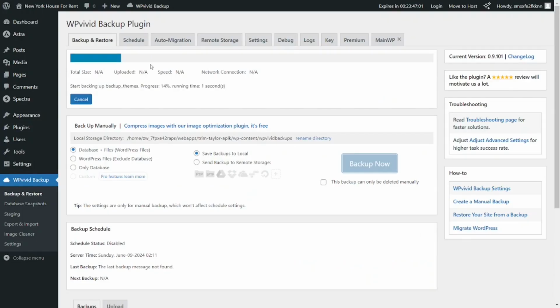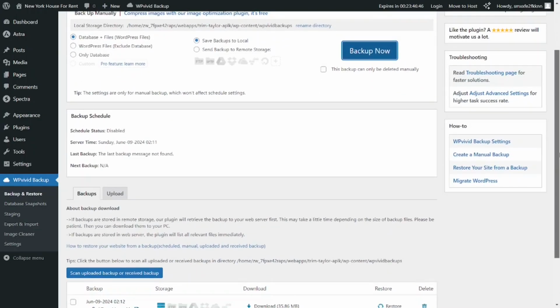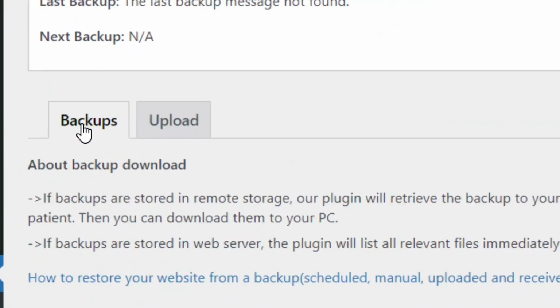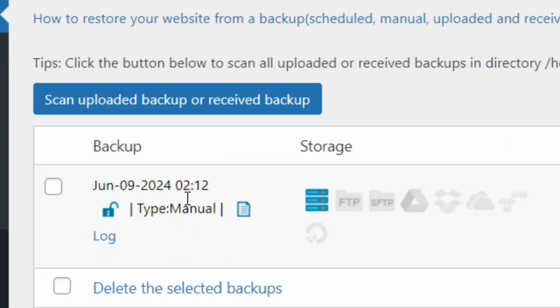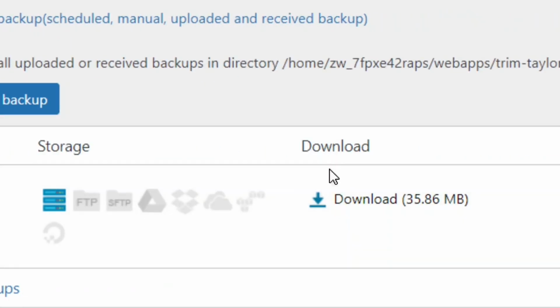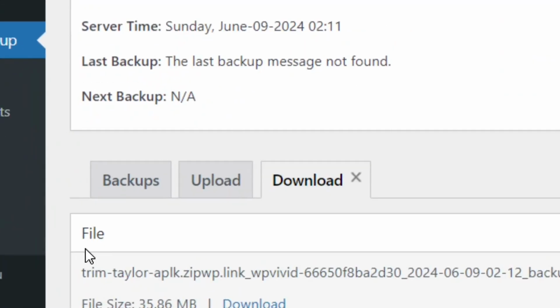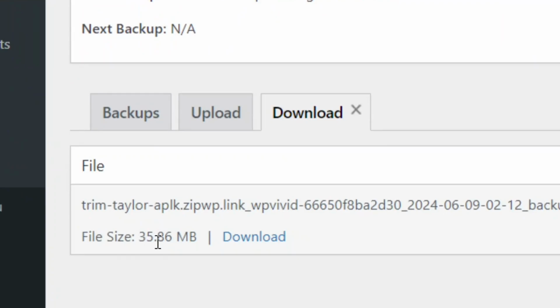Simply sit down and wait for it to be backed up, and when it is done, just come here to where it says backups. Just come down here. You are going to see that our backup is right here. And when you come here to the download, just simply click on download, okay? And then just come here to the file size. So you see the file size is here. Then click on download and simply wait.